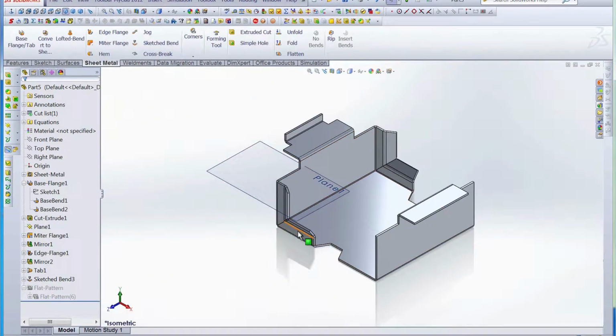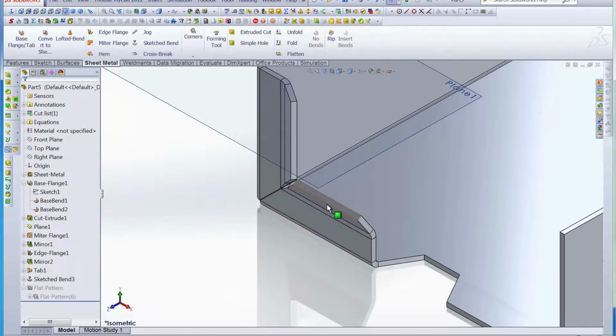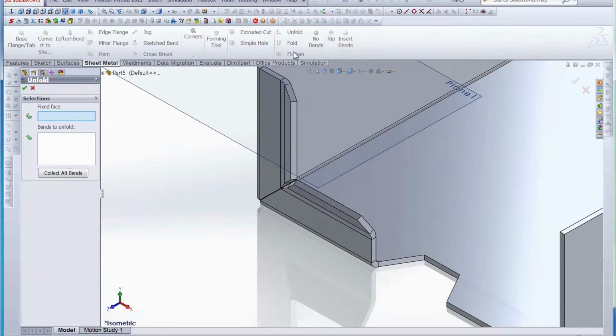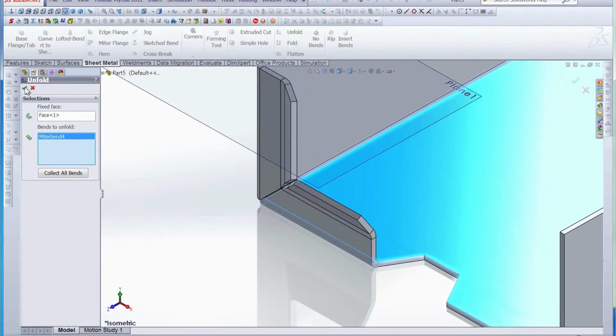Next, what if we need a slot that goes right down the center of this flange and into the body of the main part? You're not going to want to sketch on all kinds of different planes. You can see we have this angle, and then 90 degrees for the flat bottom. So to make it easy, all we do is unfold, and that'll unfold this entire flange here. So the fixed face, we just want to be this, and then the bends to unfold, we just grab the bend, and it will unfold.